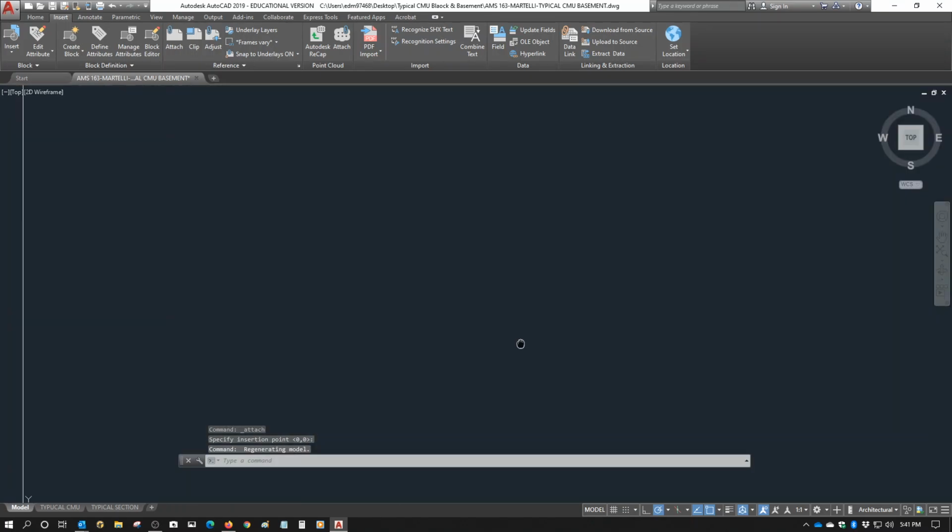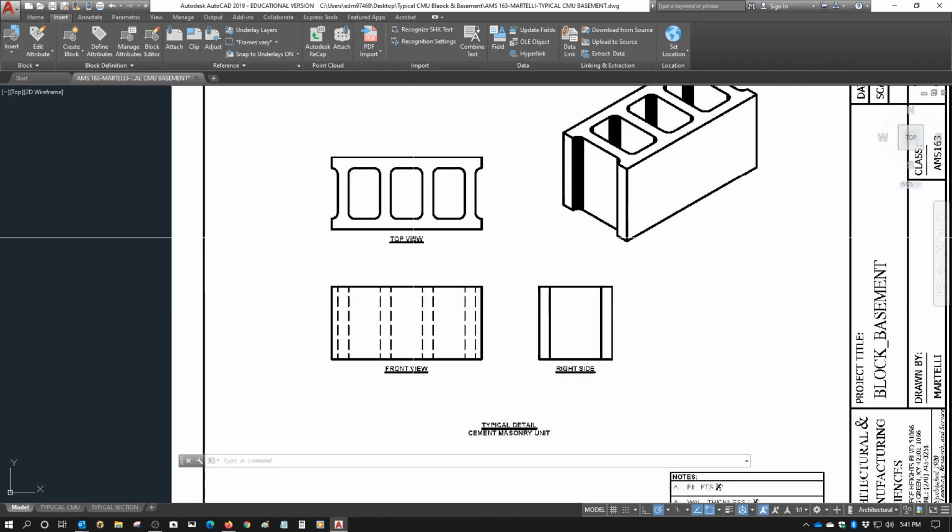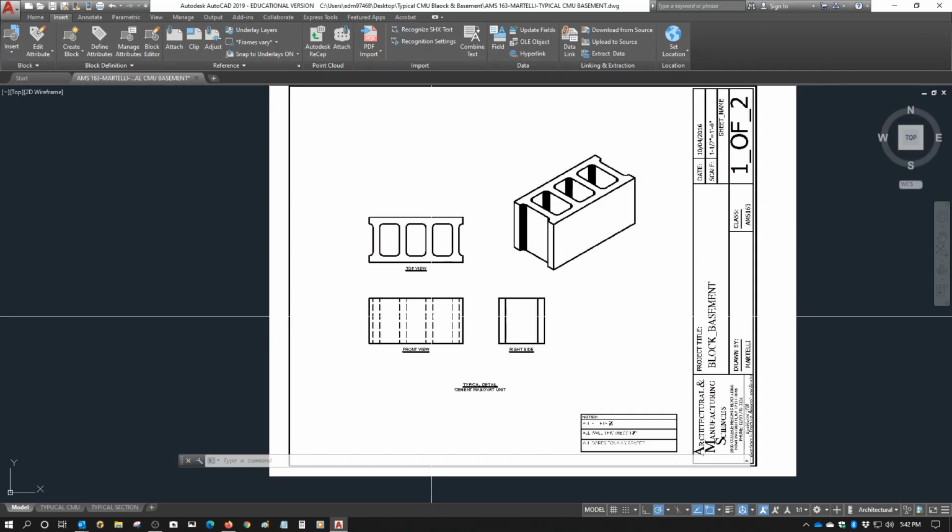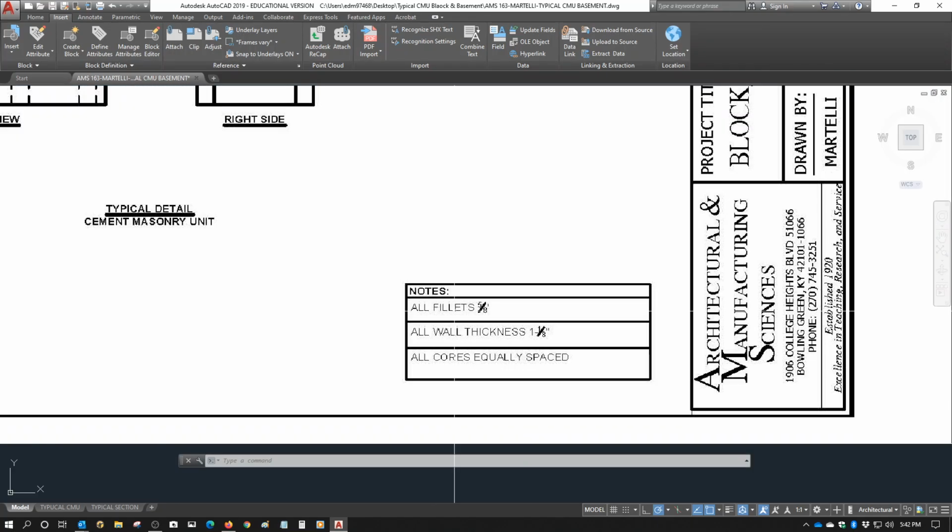So first things first, a little something about CMU. And this is going to be a little bit different because we're going to start off with the top view, work to the front view, and then the right side view. So typically you start with the front view. And we're actually going to start out by writing these notes.